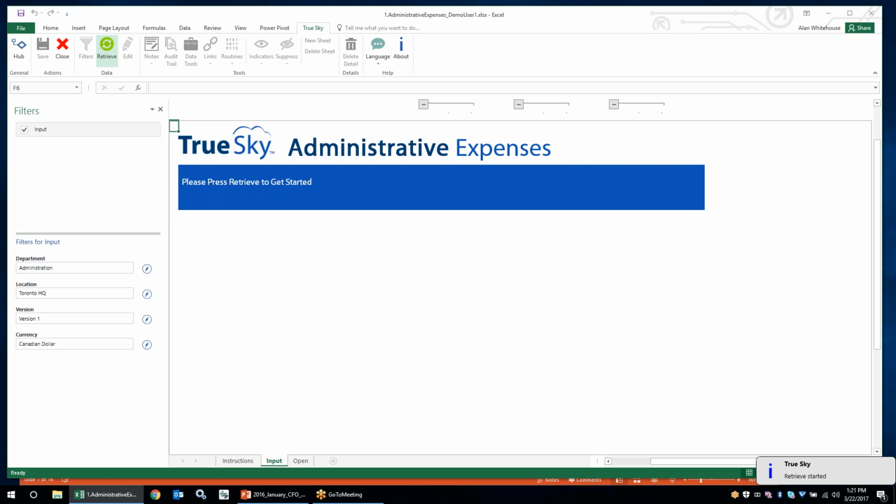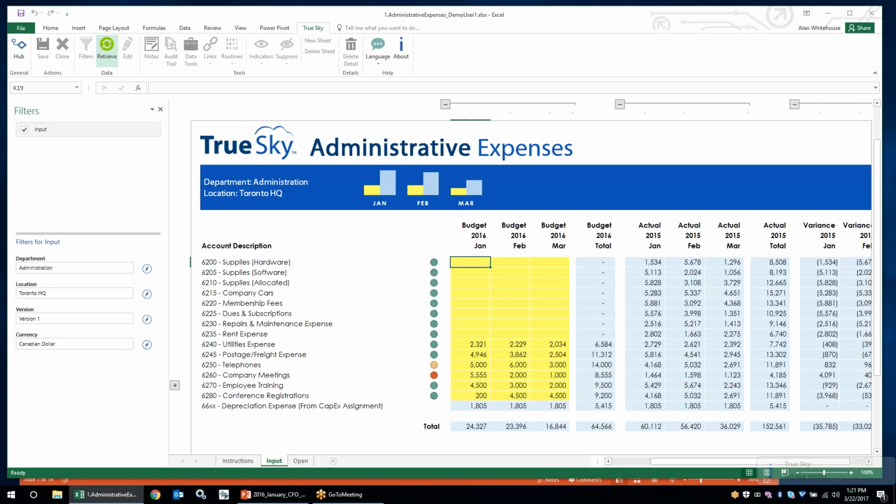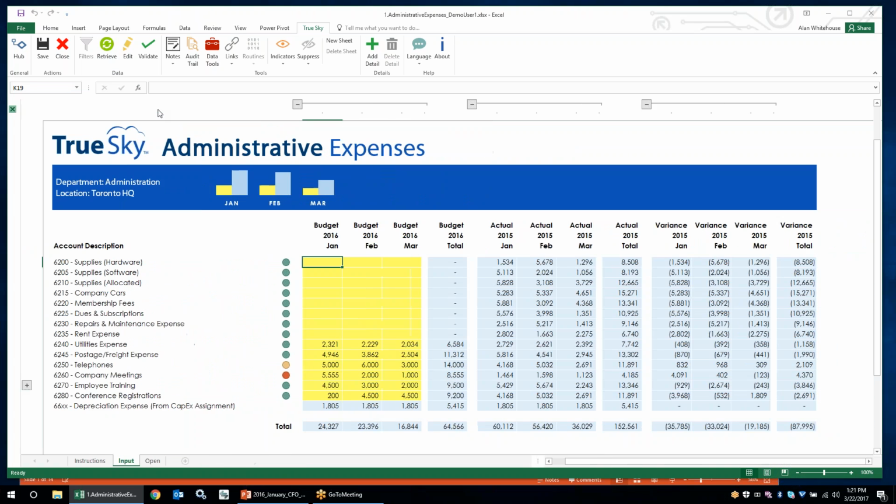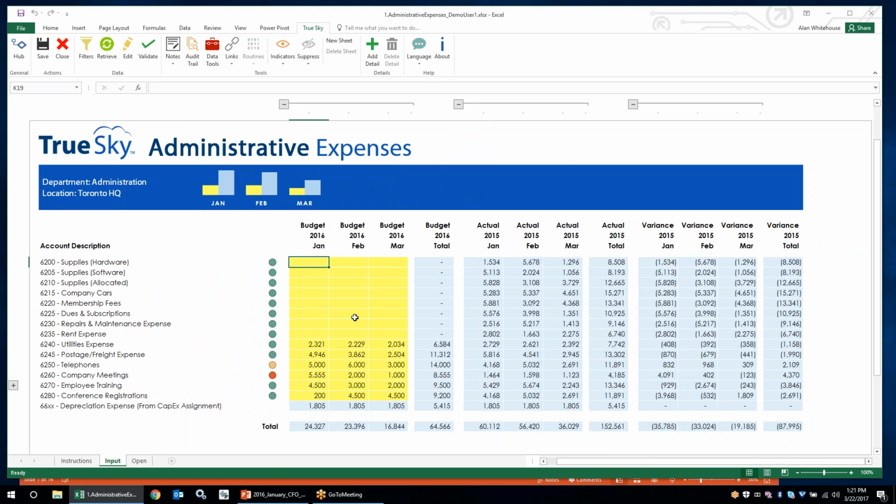Well, I'm going to bring back data for my admin department for the Toronto HQ. And what it's going to do now is go out to the system and bring back the most up-to-the-second numbers that I have available to me. Excuse me. I'm going to close my filter bar here just to save some real estate. And what you see up on screen is my layout for me and this business process. Your layout can look completely different.